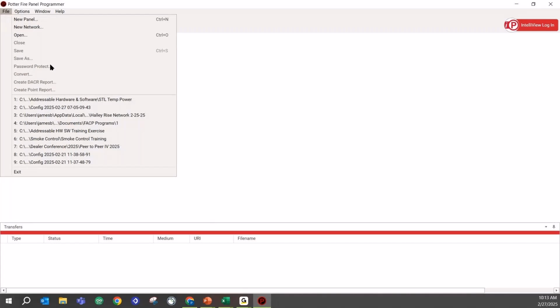So then, worst case scenario would be if you lose that password, you have an open version of the program that you can make whatever changes you need to make. That's why you were connecting and programming that panel to begin with. Re-password protect, and you're off to the races.